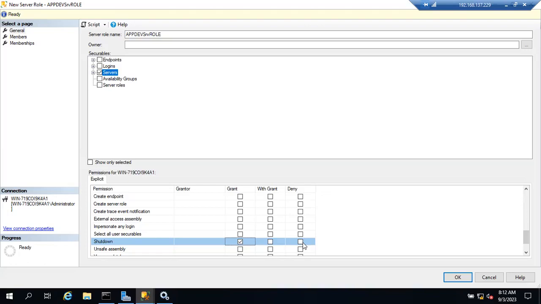Deny versus sysadmin. Now you can ask this question. Peter is a member of sysadmin, but deny is selected for shutdown permissions. So tell me, can Peter shut down the SQL server or not? No, he will not be able to shut down.